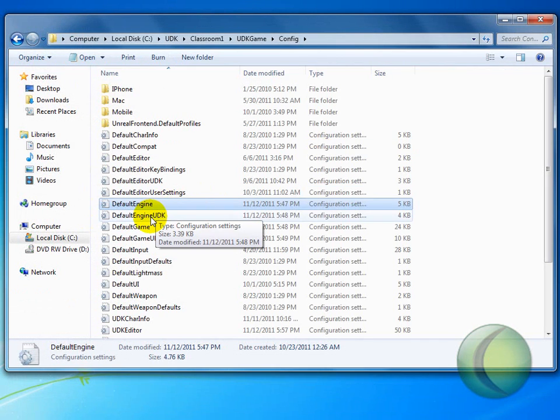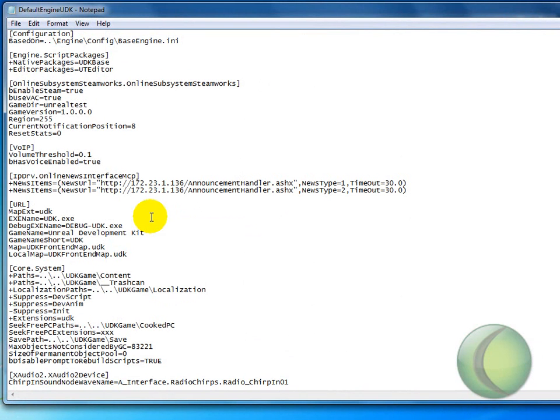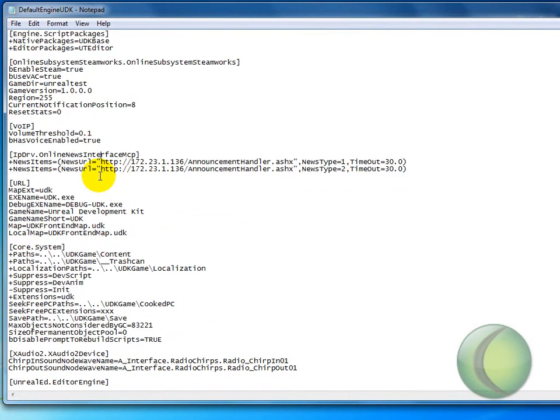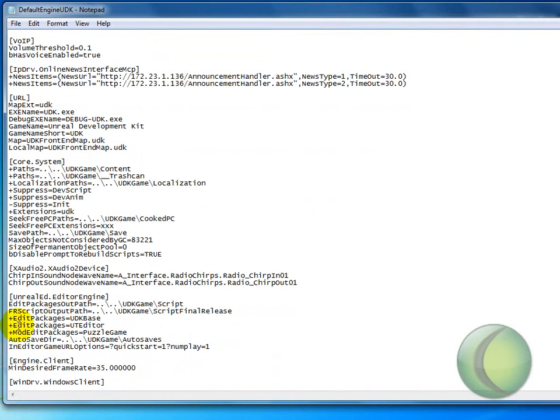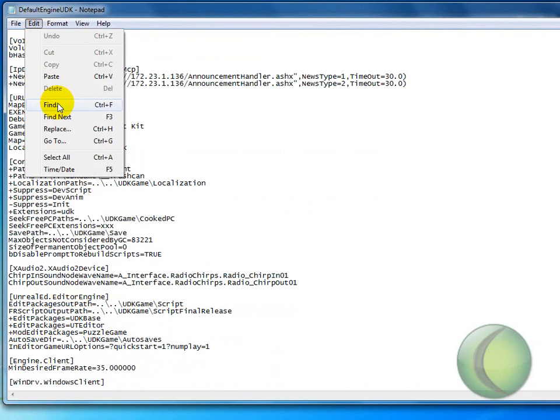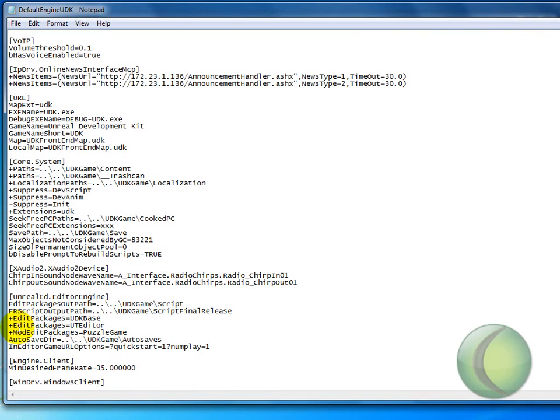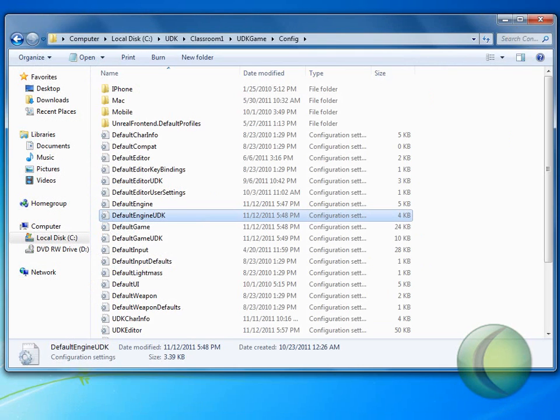Then we're going to go into default-engine.udk, and you're going to want to find the edit packages under unreal.editor engine. You can do a search if you want as well, do a find, and try to find MyMod. Under mod edit packages you want to change that to a plus, remove the semicolon, and also change MyMod to Puzzle Game. Then save it and close it. What that does is tell the game that you want to look in that folder to find source code. So we close out.